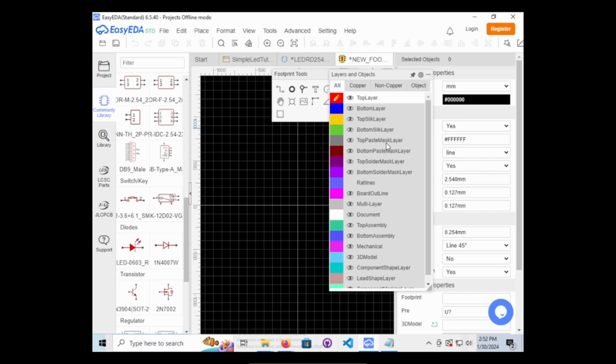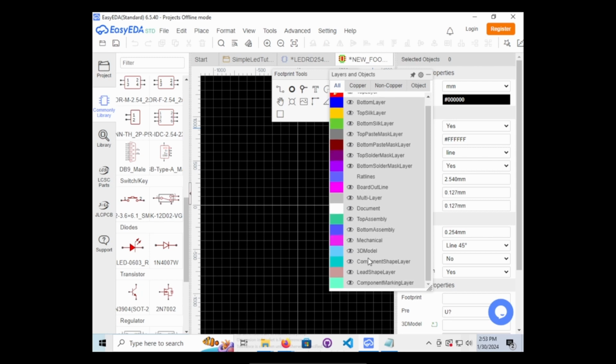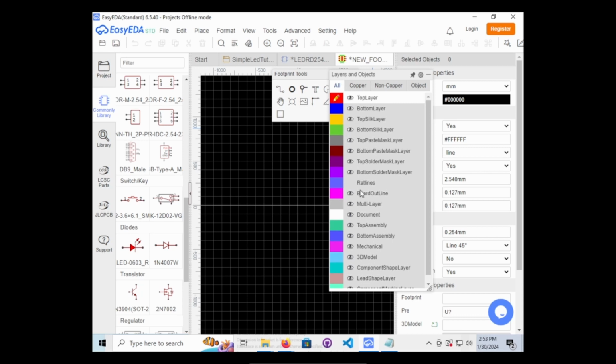The paste is for paste and solder for when the component is surface mounted. You're gonna have solder and paste so that it sticks better. Board outline is, like it says, you design the width of your board. Then they have mechanical and 3D models so you can see them. So this is pretty standard.